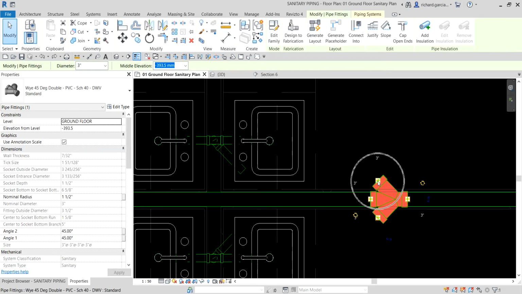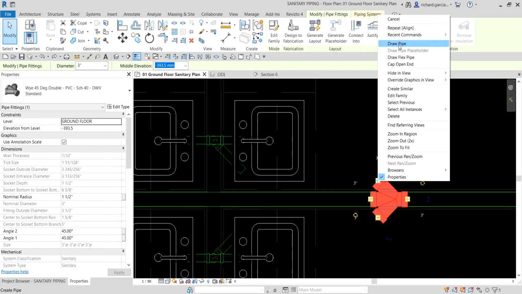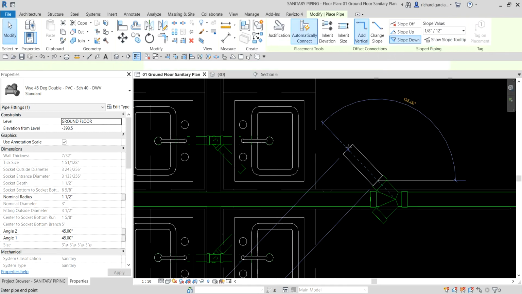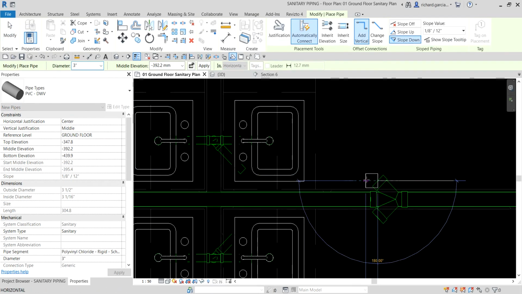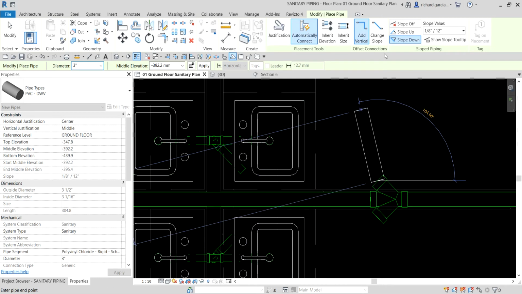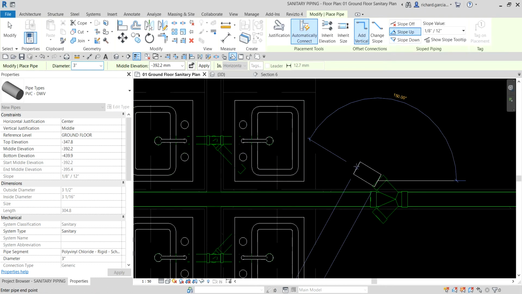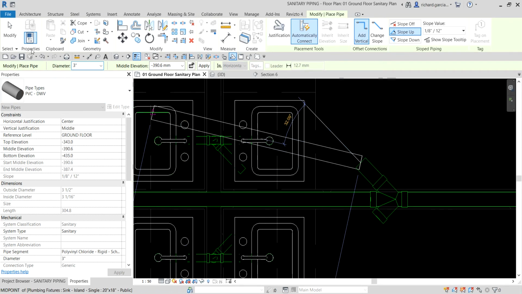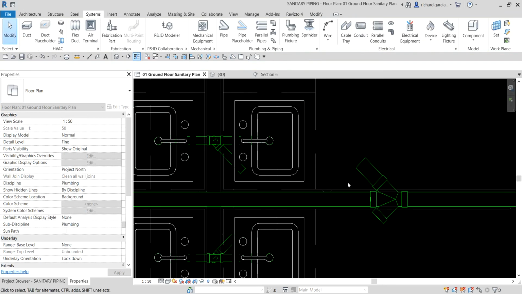Let's create a pipe here, and then let's draw a pipe. Make sure this one is sloping up. So let's click that one. Let's create a short segment that we will be using as our guide to align, and then select modify.